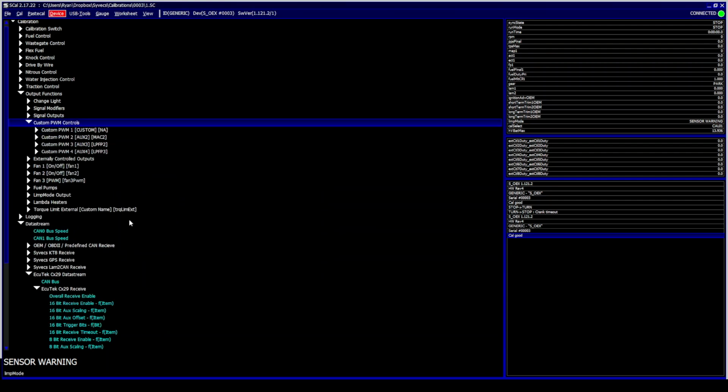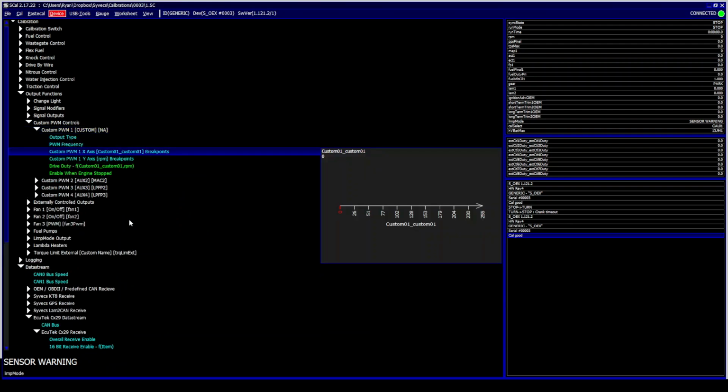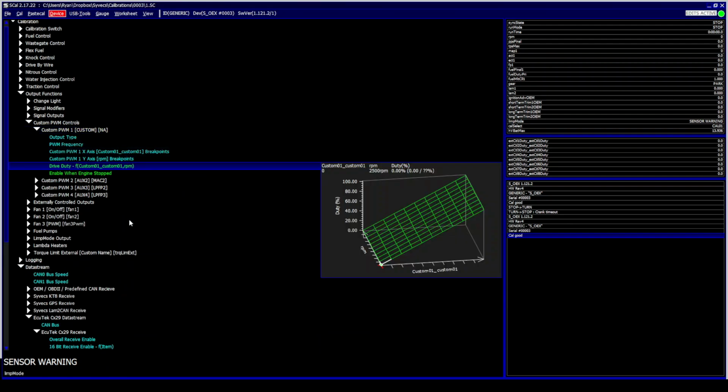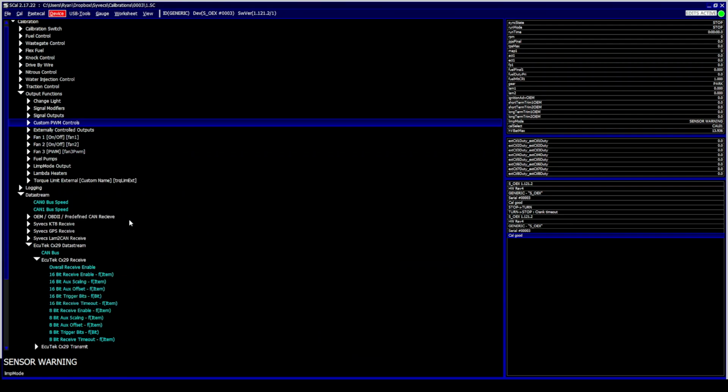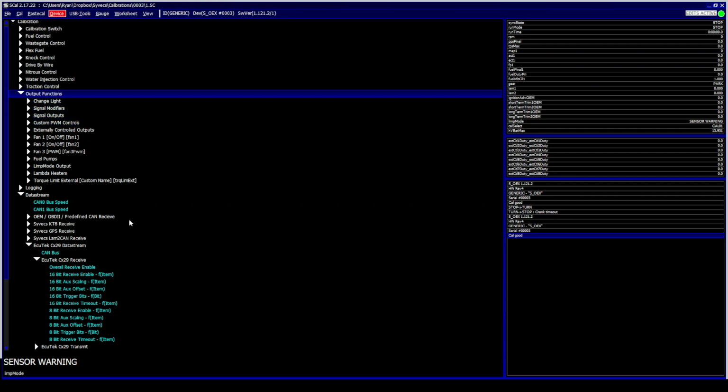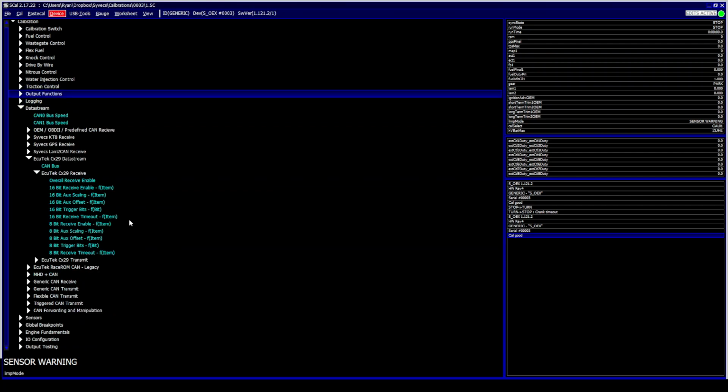You can then link it into custom maps if you wanted to. You could make 3D maps and apply custom features on top of that, or link them into existing strategies like the water methanol, nitrous, etc.